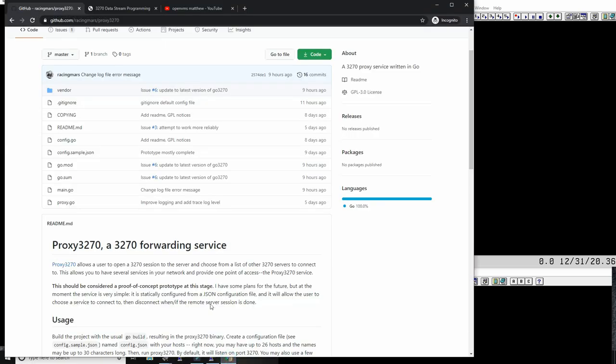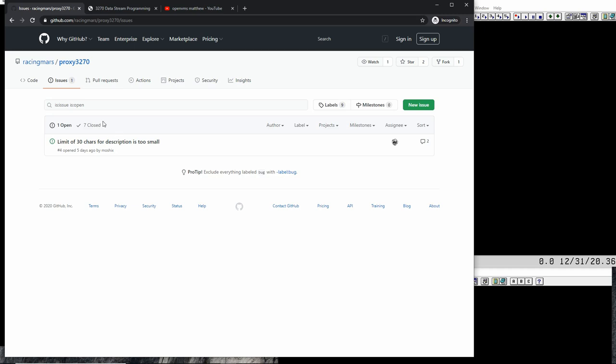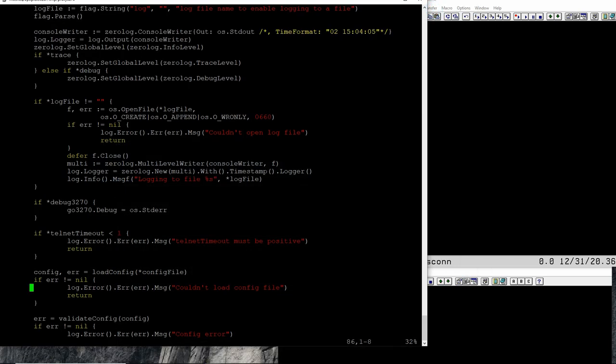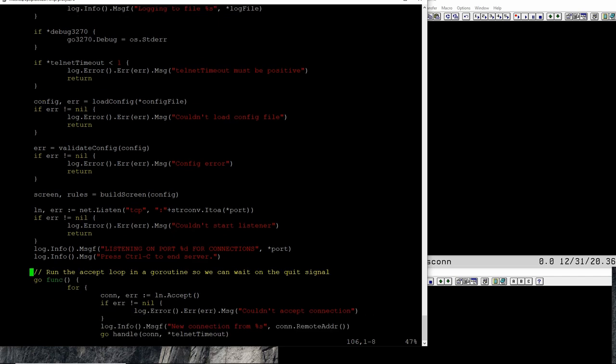Maybe I'll show you here the issues. Well, a lot of them are closed, but you know, there are already 7 issues closed, 1 open. We had a lot of interaction with Matt to try to get it where it's really useful, and now I think it is. So a lot of this is error handling.